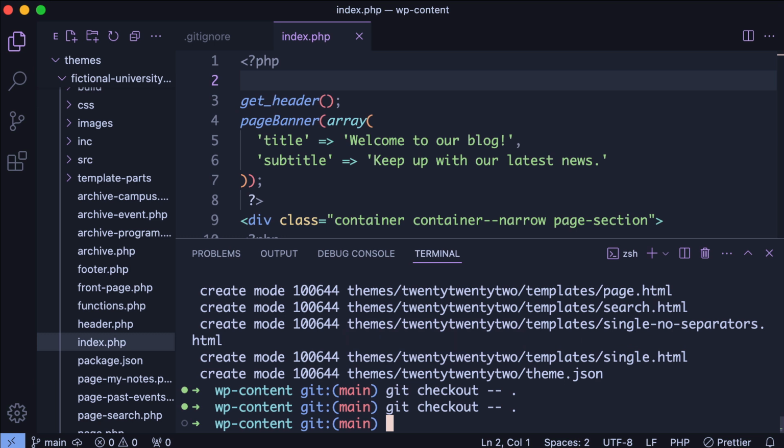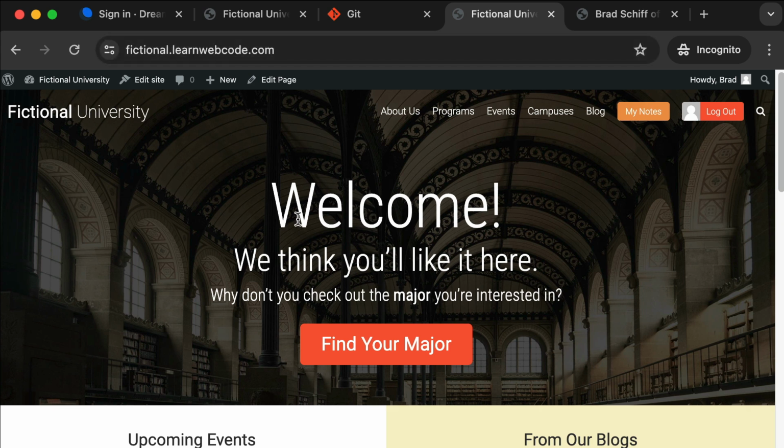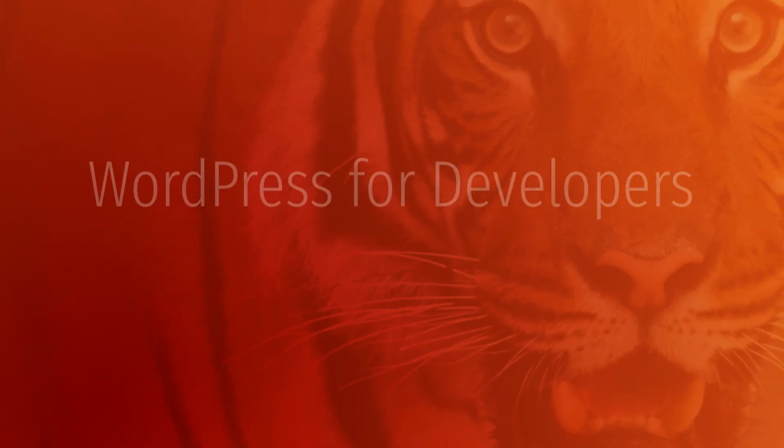So at this point, we just need to set up our live website to essentially be a Git host or a Git remote, like a Git repository that we can push towards. That's exactly what we're going to learn how to set up in our very next lesson. I'll see you then.